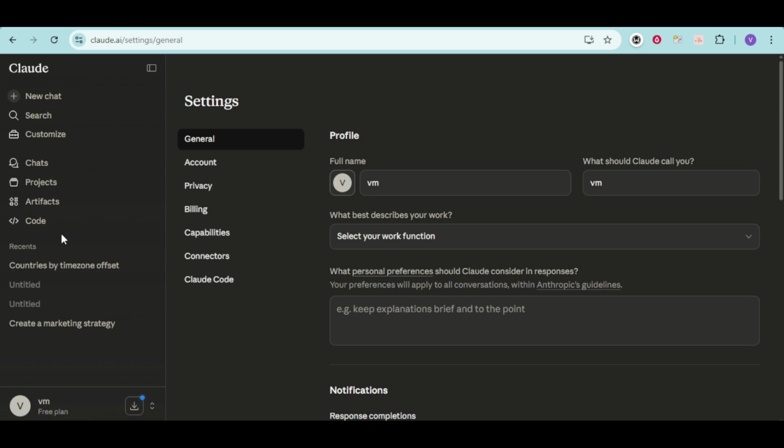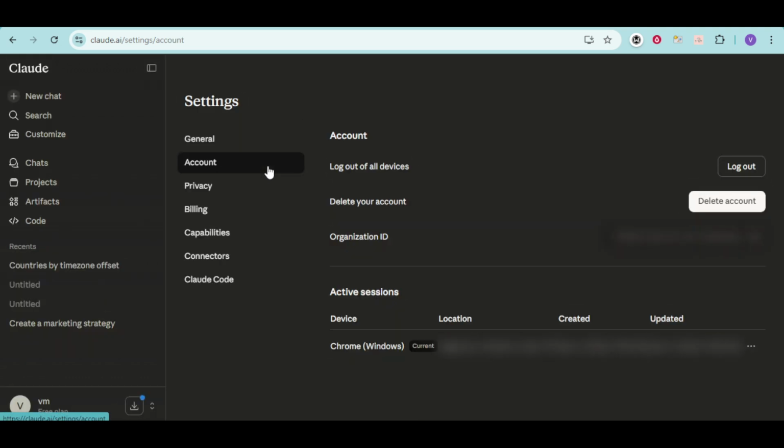Inside Settings, you'll see several sections organized into tabs. You're looking for the one labeled Account. Go ahead and navigate to the Account tab. This is the area that controls things like your login information, security settings, and your current sessions.